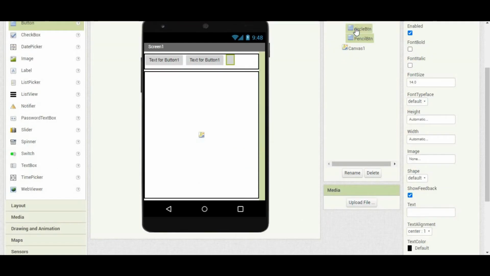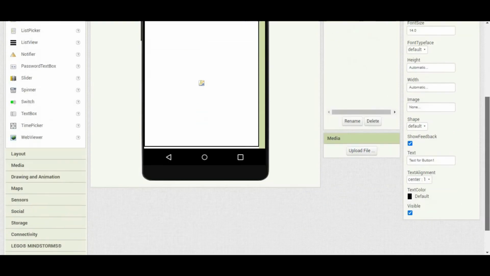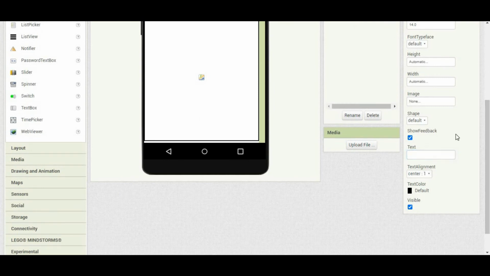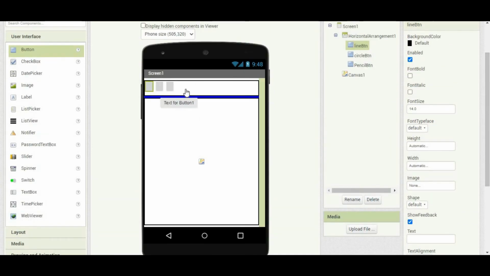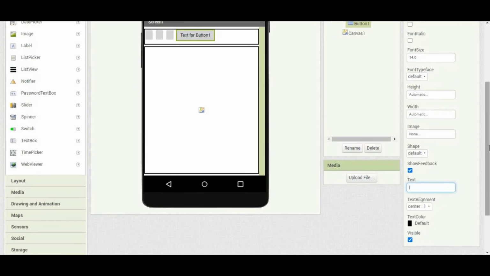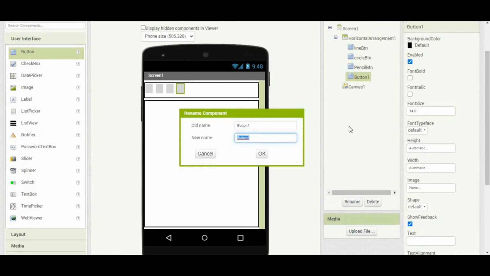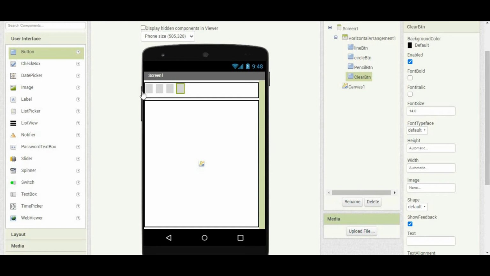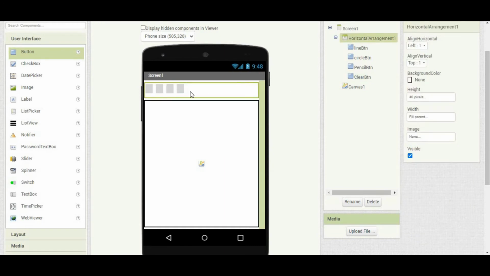Let us make some space before we add the fourth button. If I remove the text on the button, we can make space for another button. The last button is to clear the contents on the screen. Let us name it as Clear button. We will now align the buttons to the center. To do this, select the horizontal layout component. Set its align horizontal and align vertical values to the center.